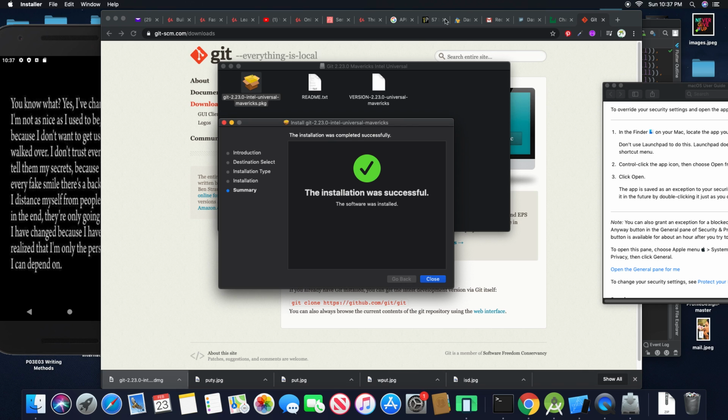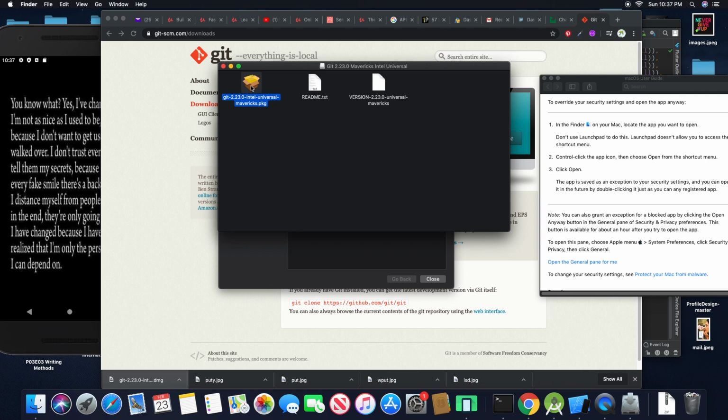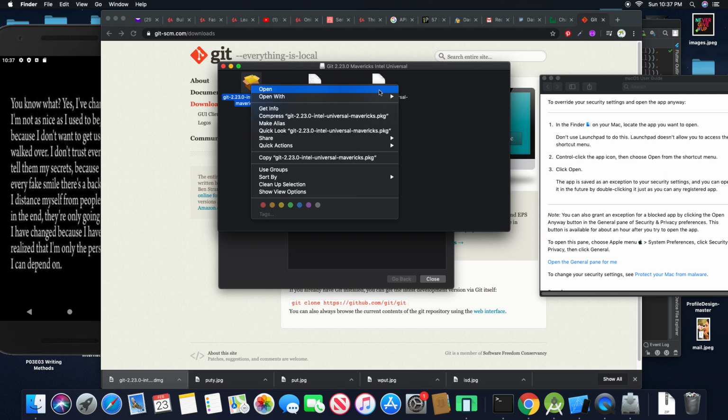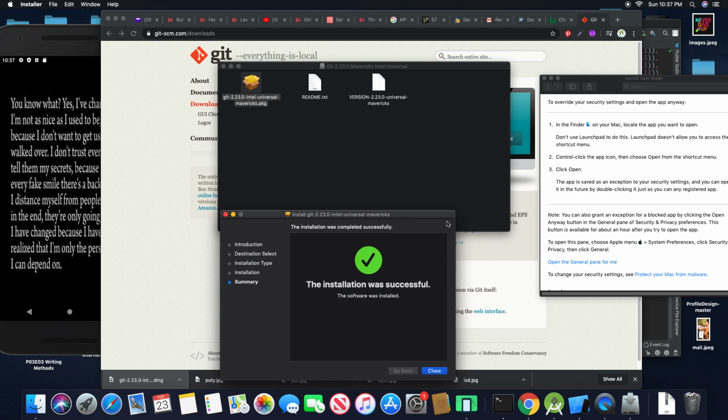So if you face the issue that we have just faced, you just have to do what I've just done. I just right click and I click open. When it opens, it will ask you, another window will show up, so you can now continue your installation.